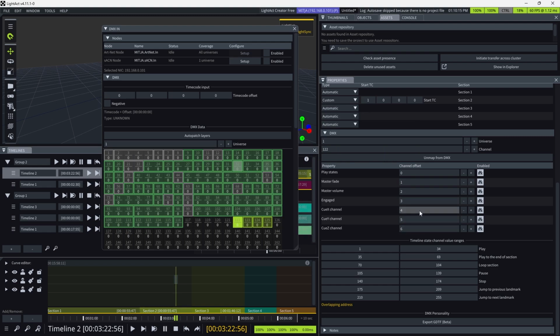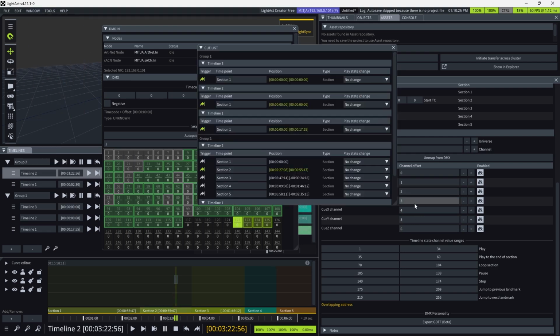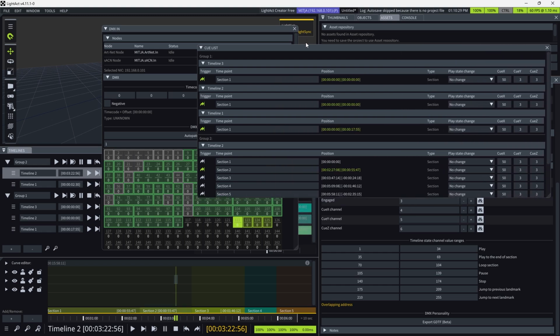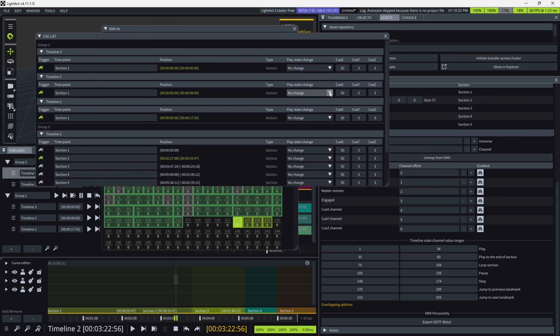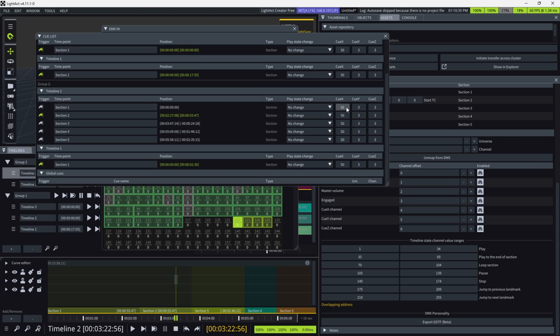So the last 4 channels here, counting from the initial one, so that's the offset, determine the cues. And if I go to the cue list window and expand it, you see that every cue, if we go to this timeline here, has its own DMX values. So if these 3 channels are going to be set to these values, then this cue is going to get triggered. If these 3 channels are going to be set to these 3 values, then this cue is going to get triggered.